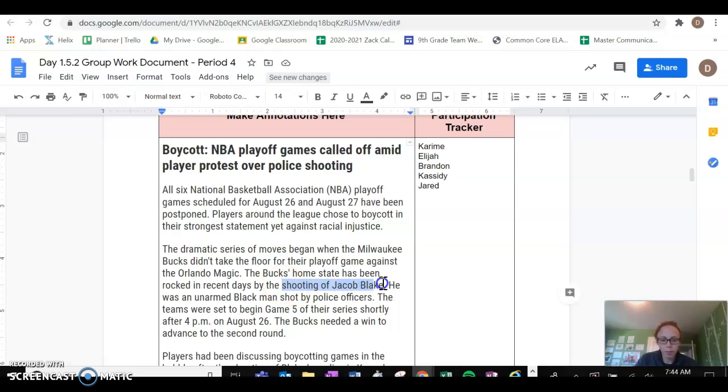The shooting of Jacob Blake. Boy, I have a very negative reaction. It hurts me to think that somebody was shot. So I'm going to highlight the text that I would like to make an annotation on.